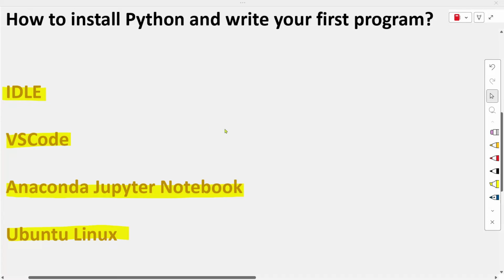program using IDLE. So this is done. Now we will move on to VS Code.